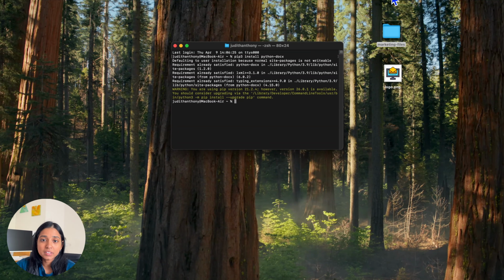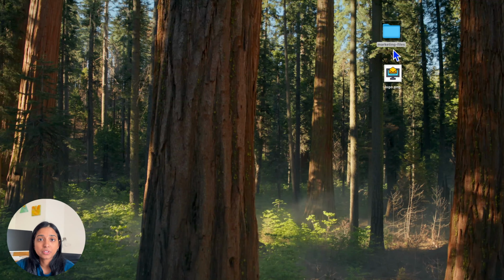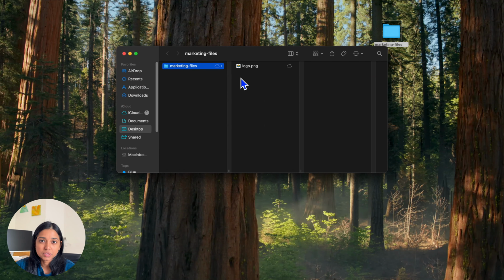The next thing you'll need is to create a folder on your computer. It can be anywhere, like on your desktop or your documents, and you're going to name it Marketing Files. You will also need your company logo. I do have a sample logo here. You're going to move that logo into your Marketing Files folder. So in the end, it's going to look something like this.